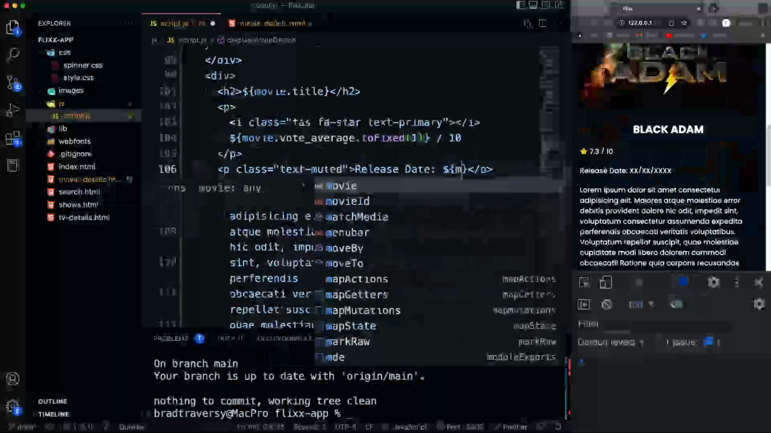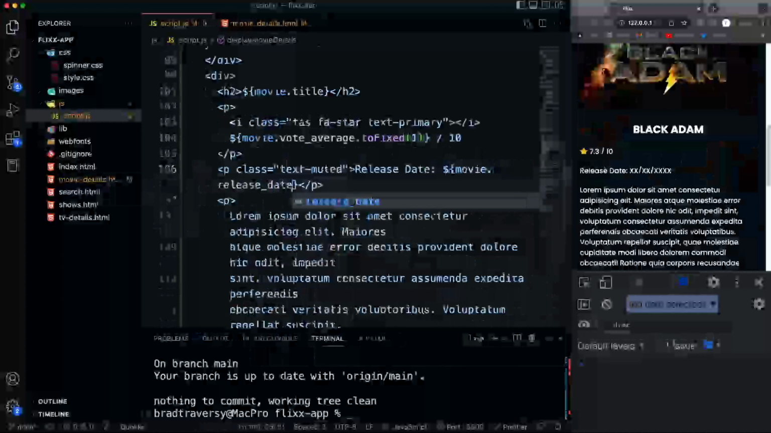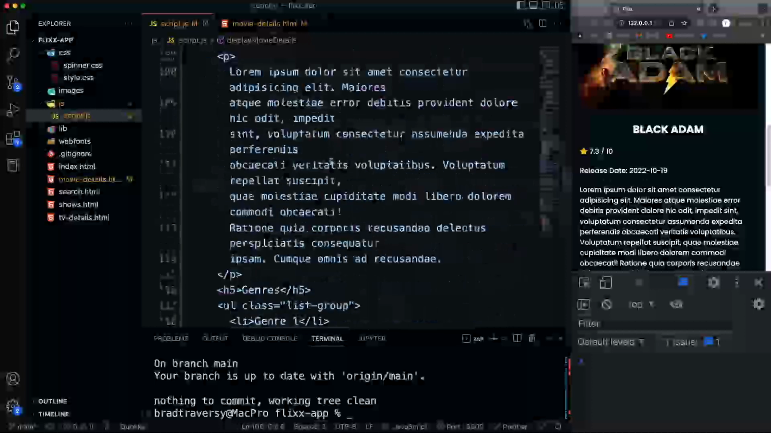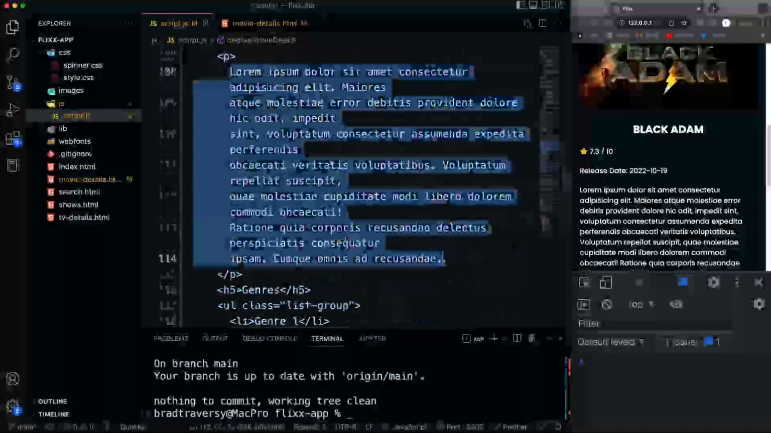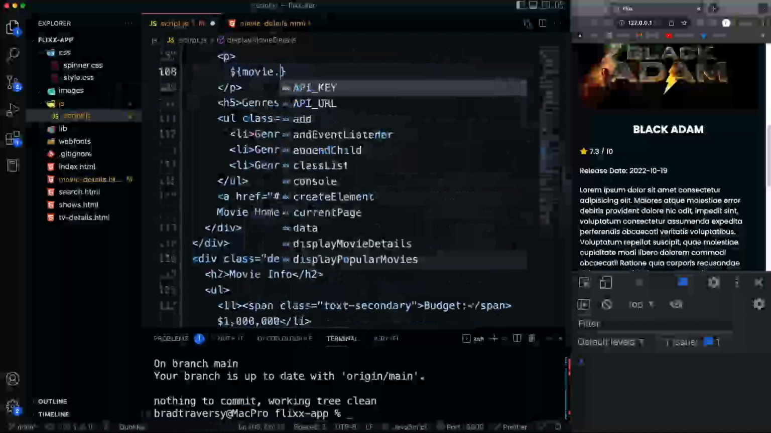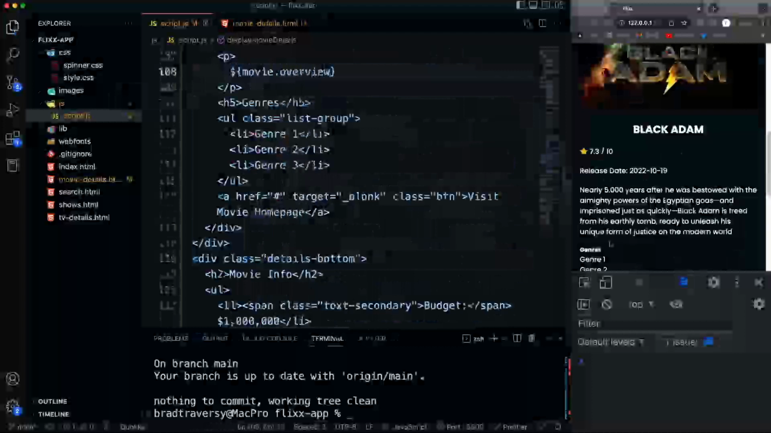So this will be movie.release_date. Okay, so there's our date. And of course you could format that differently if you want. The paragraph, everything in the paragraph we'll get rid of. And let's say movie.overview. Okay, so there's the overview.